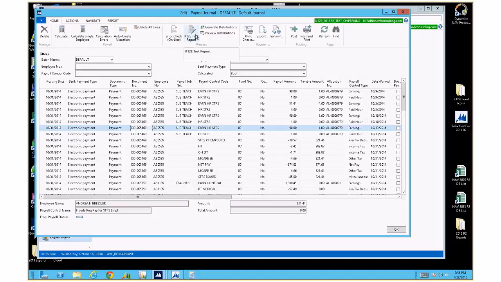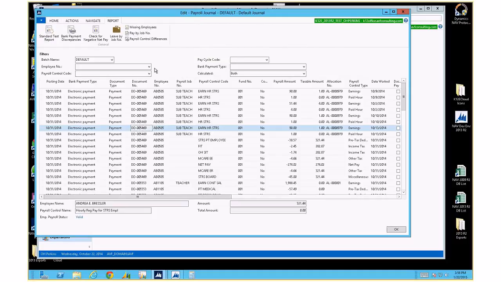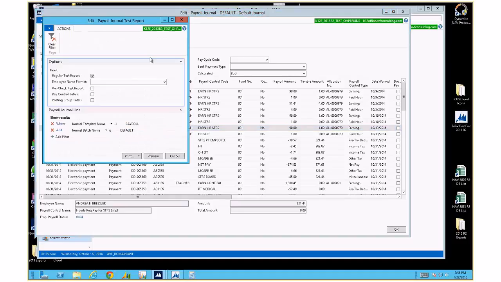So maybe between these two steps, run this one to the PDF, get the doc numbers on there, just from an archiving perspective. In terms of other reports, before I do transmit, we do have some other reports. One of the things I want to show you is this standard test report. The standard test report can be run multiple ways. One of the ways that I like to run it is pay control totals and posting group totals, one or the other. You can run one or the other.